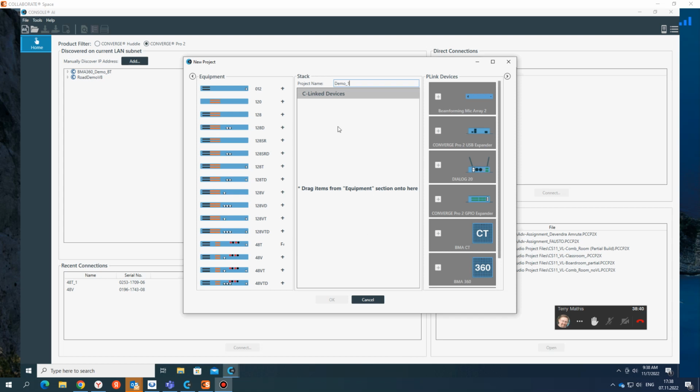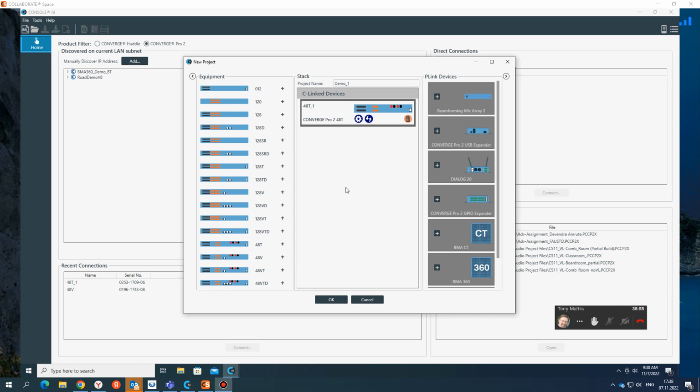So I'll call this demo underscore 1. Now on this side is where I can actually create my C-Link devices that I want to use. I can either, here I'll use this 48T, grab it and drag it into the middle, or I can just simply hit this little plus here and it'll just bring it out as well. So it shows that is my stack of what I want to use.